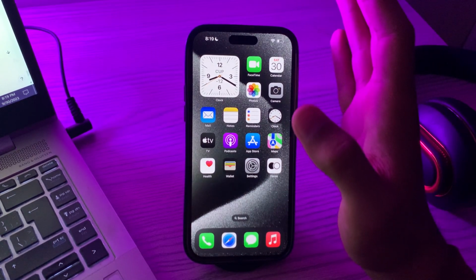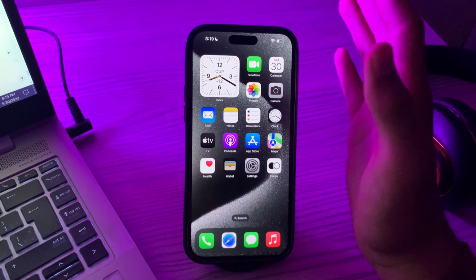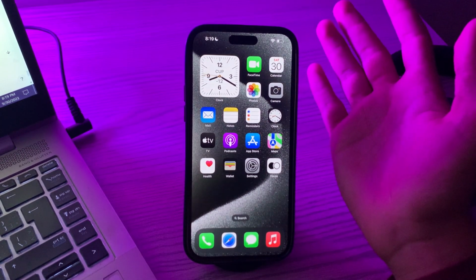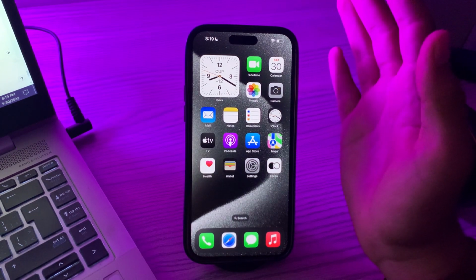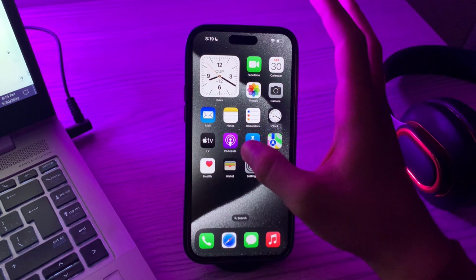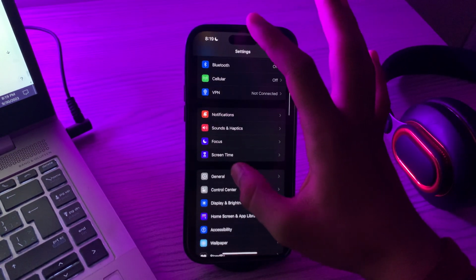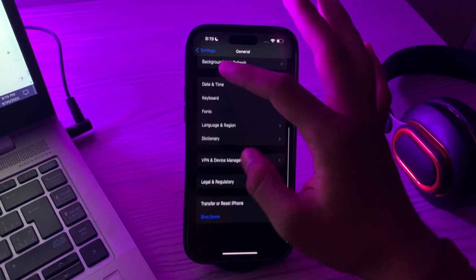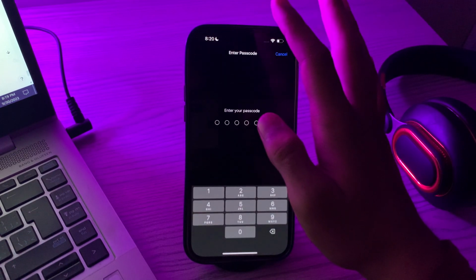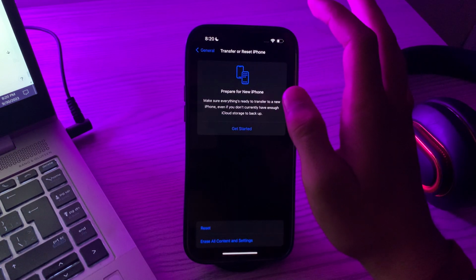After applying all these solutions, if you're still facing the same issue, then you have to reset all settings. If the problem persists, you can try resetting all settings on your iPhone. This will reset all settings to their default values but won't erase your personal data. Go to your settings, then tap on General, tap on Transfer or Reset iPhone, tap on Reset All Settings, enter your passcode and try to fix your issue.